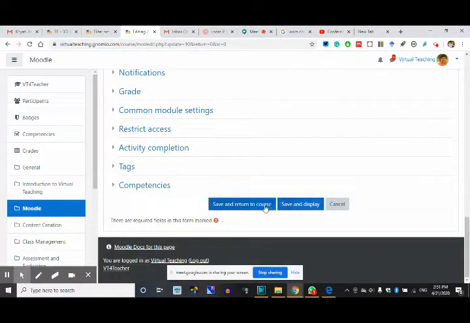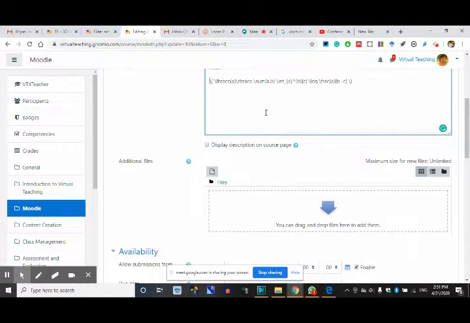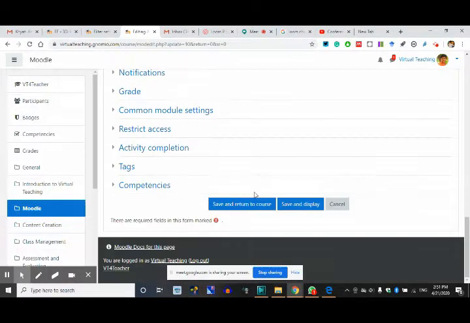If you quit right now, then it won't be saved. Okay, and I'll save it here. So, save and return to course or save and display. Both options will work the same.